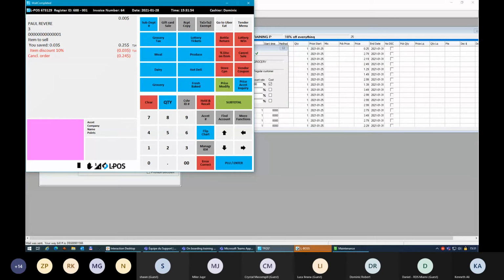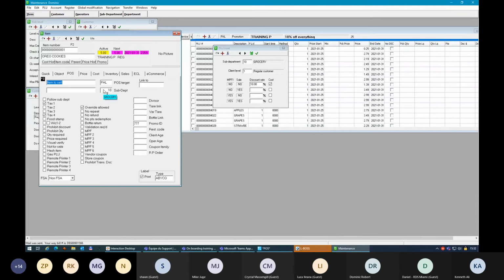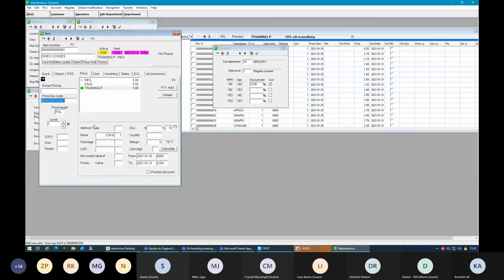Again, here the best price situation will apply. So if the discount table doesn't give a better price for the customer, it will not be used. And my web department 10, is that sub department 10? Yes. Oh, but it's on sale. That's why it's not using it, because I said no to sales. Okay.